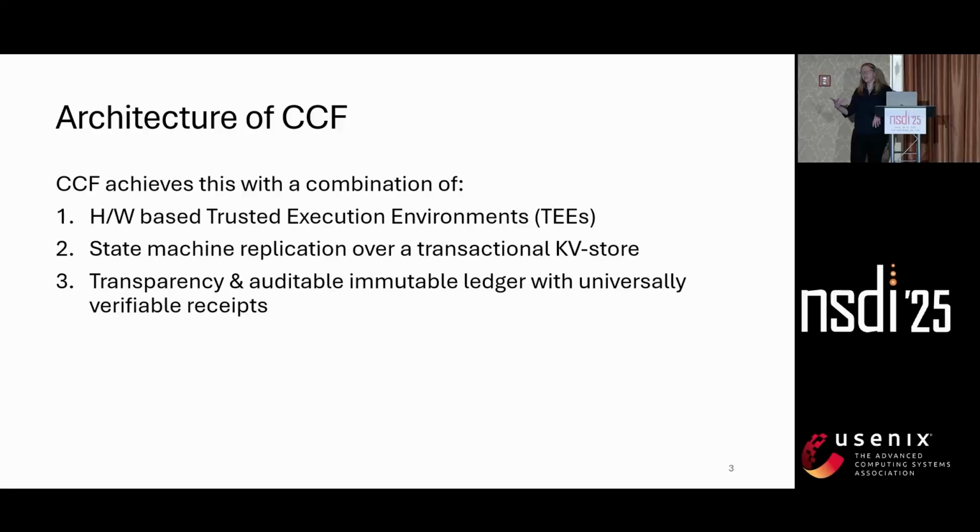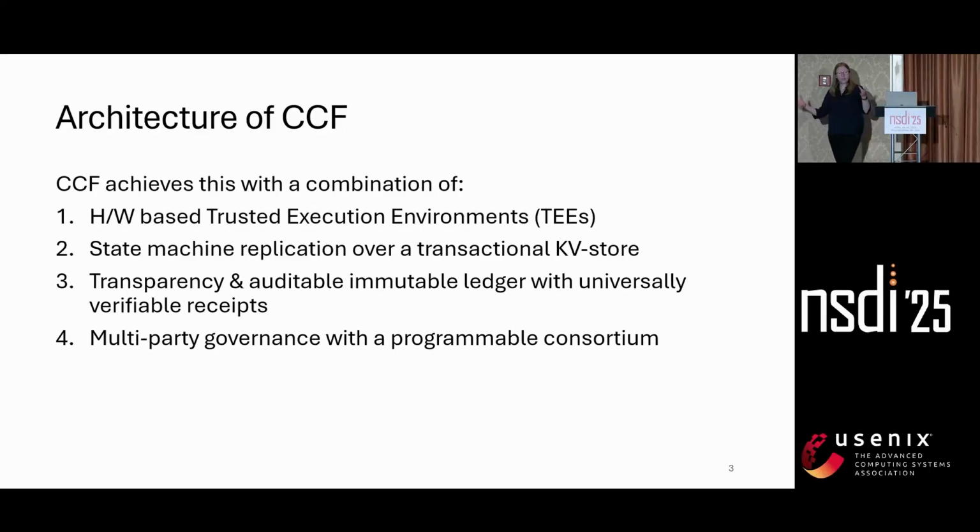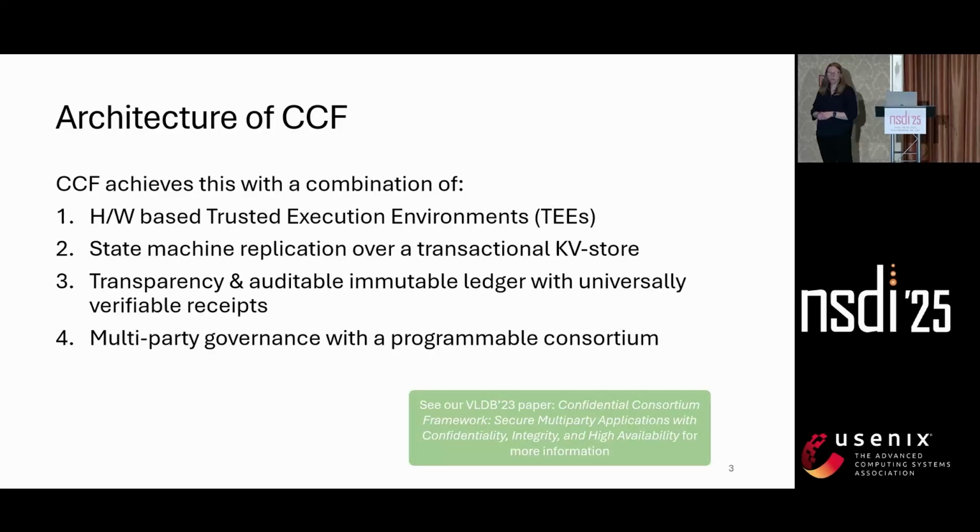So we have a ledger that's immutable. We offer things like universally verifiable receipts over transactions in that ledger. And finally, we allow multiple parties to run an instance of CCF, and the way that they agree on how to run the system is through what we call the programmable constitution, which defines the rules of how the system is going to operate and how the system state can change over time. As I said, not just to talk about CCF today, so if you want to learn anything more about the architecture of CCF, please take a look at our VLDB paper from a couple of years ago.